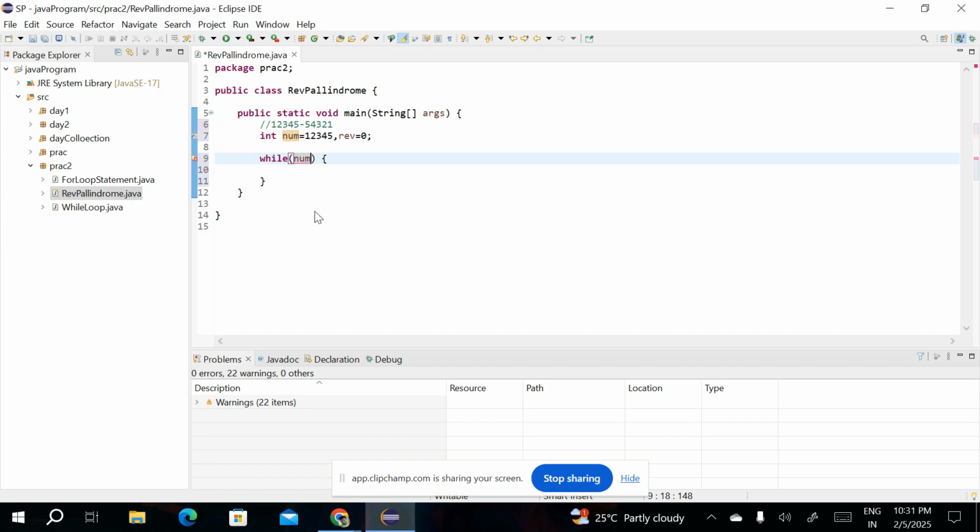I am just taking while num is greater than 0. If num is greater than 0, then what should it do? It should do num modulo 10. If I do it like this, we will be reinitializing this variable here, so we will take another variable called num1. Inside num1, I'll store this value. The value will be 5 here, because the modulo gives the remainder, whatever the last digit is, it will return here.